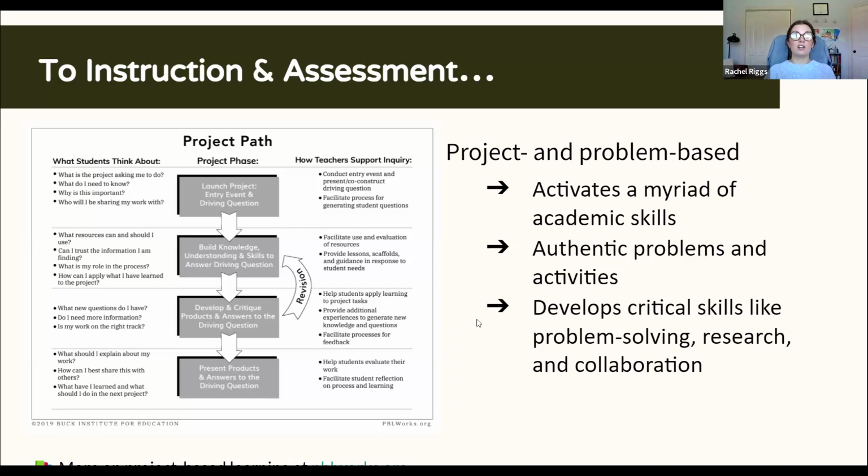It activates a lot of different kinds of skills. It gives them authentic problems and projects to focus on, and develops a lot of the success skills, or whatever you call them. You guys are a TSTM state. Maybe you call them the skills that matter. These are approaches that align with really activating those skills that matter, those success skills like critical thinking, problem solving, analyzing information, collaboration, and so on and so forth.